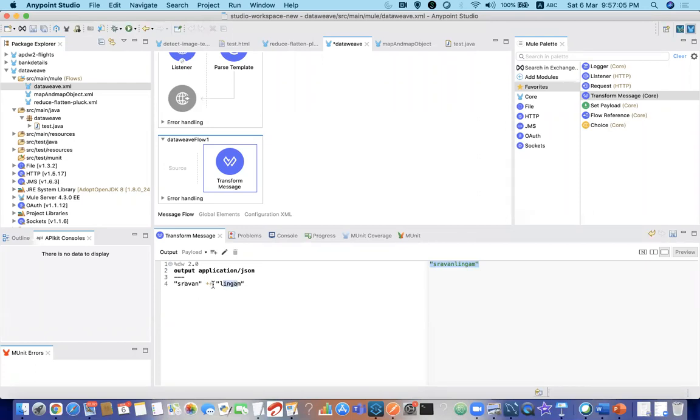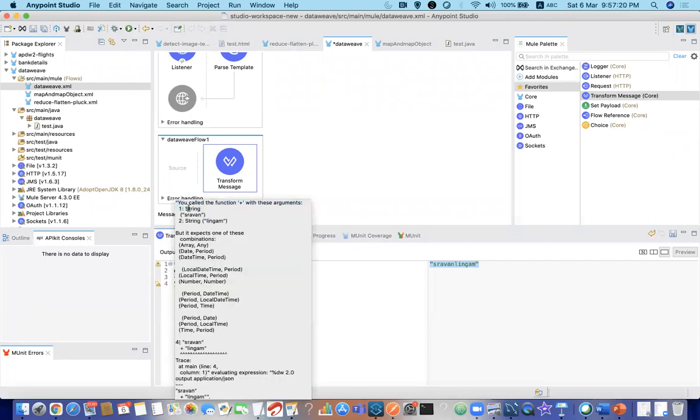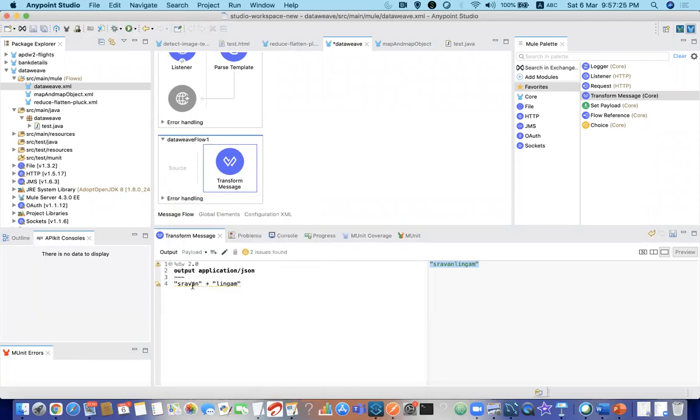Suppose I am new to MuleSoft, or new to coding itself, people from another background, you don't know whether to use plus. Suppose I am using plus, it is clearly showing that you called the function plus with string and string, but it is expecting some other things. So to concat two strings, we should always be using plus. With this preview feature, I was able to figure out what went wrong without deploying my application. Do you agree that this is one of the best features that we have? Yes, no, guys?